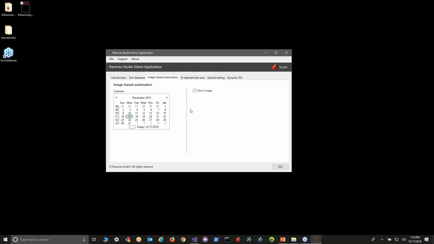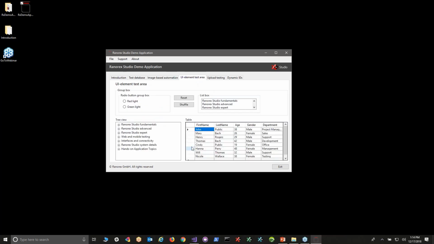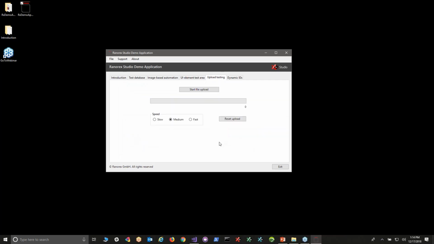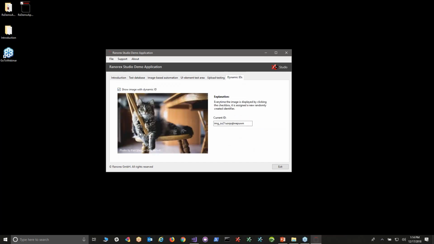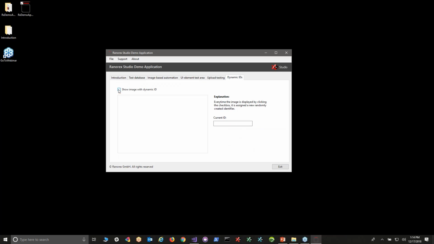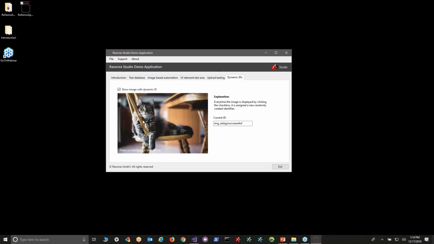I have some things where we could show image-based approaches, various UI elements here like trees and expand/collapse. Upload testing, where we want to look at things like timing and synchronization. And finally, a tab here for dynamic IDs. So if you're working with an application that has a dynamic framework, like AngularJS, for instance, here is how Ranorex can deal with those types of situations.